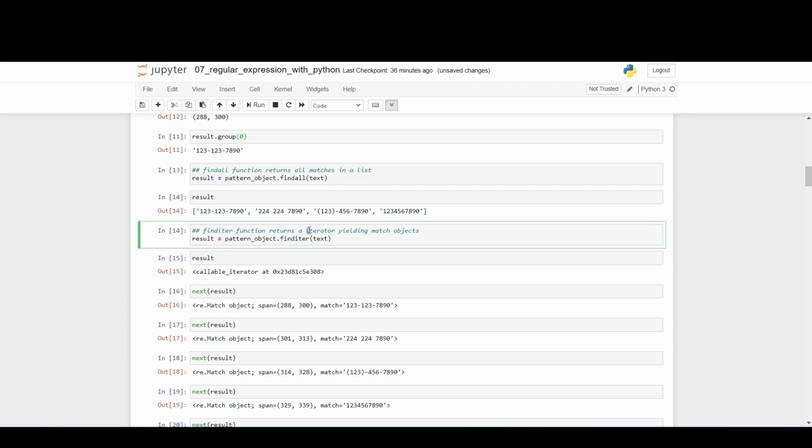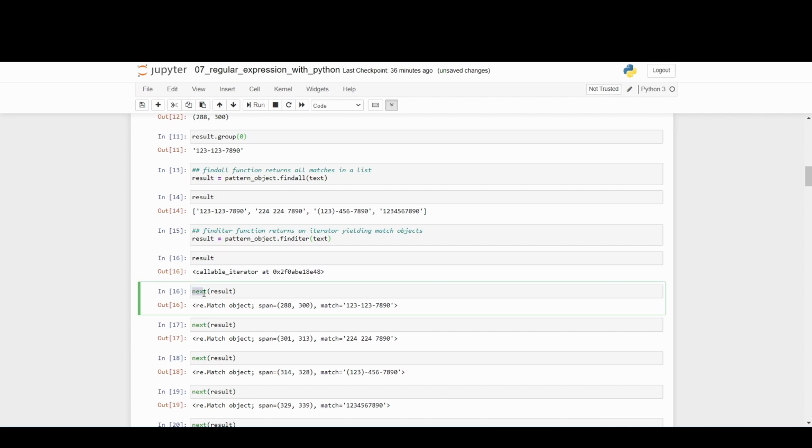It's going to return an iterator that yields match objects. Okay, let's see what happens when we call pattern_object.finditer() with our example text and then print out the result. As you can see, it's a callable iterator. I haven't talked about iterators yet. I have another series on Python tutorials, and in the future I'm going to talk about iterators in more detail. But right now, you can just think of an iterator as something that you can iterate through using the next function.